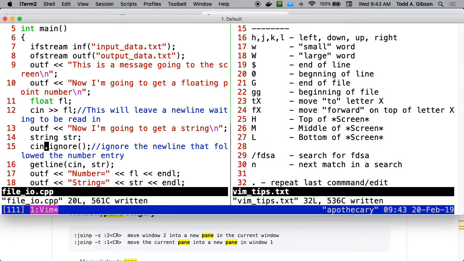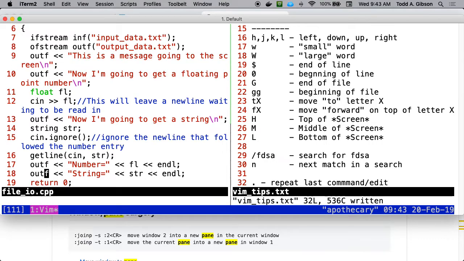Now I need to do the same thing for input. I want to find every version of cin, and I want to do change word, change that to inf, escape, next dot, until there's no more. Next is just N. Next is N, yes. Line 30 on the right thing.